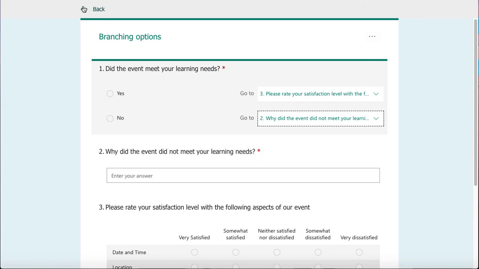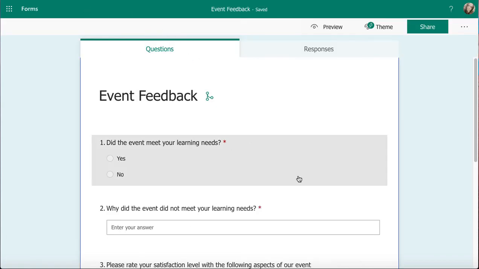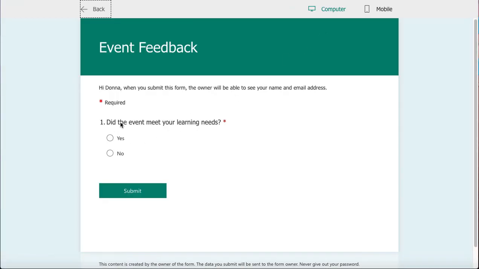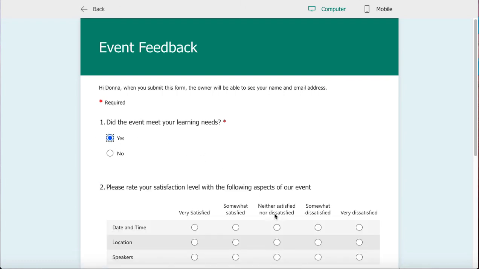And it's as simple as that. So now if I click on back, I've added in that information. And the best way to check this is just to go to preview and have a look at how it works. So when I click on preview at the top, I can see here, because I've got branching in, it's wanting me to put that information in before it shows me my next question. So did the event meet your learning needs? I'm going to click on yes, and the satisfaction questions pop up. I've missed question 2 that was about why did it meet the needs, and I've dropped straight into the next relevant question.